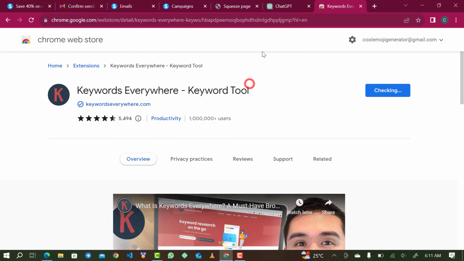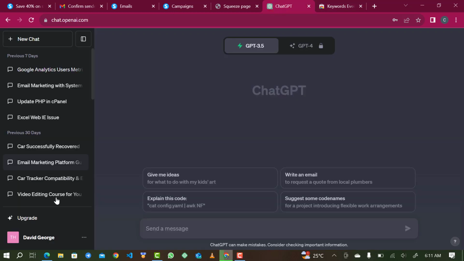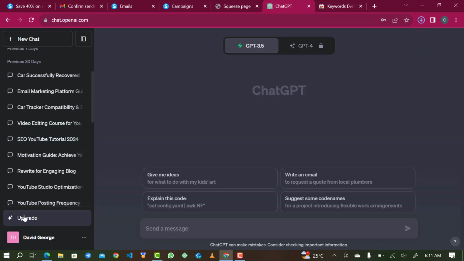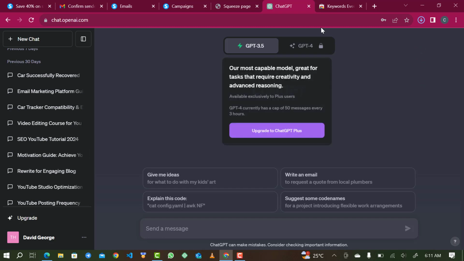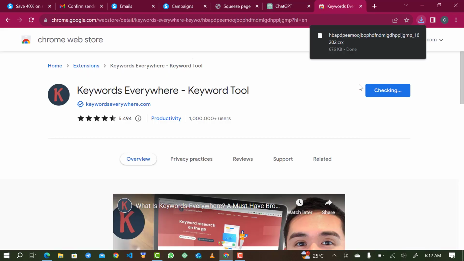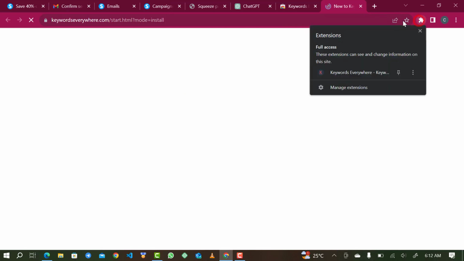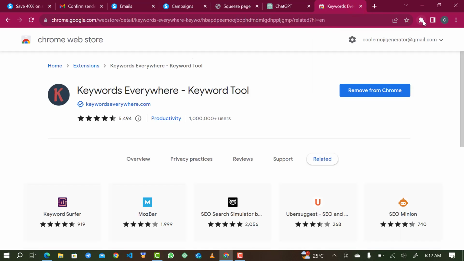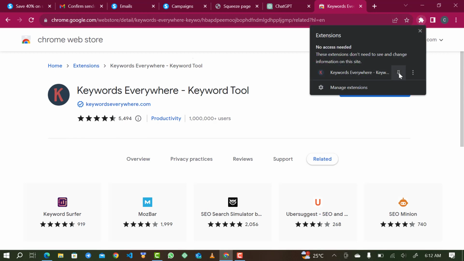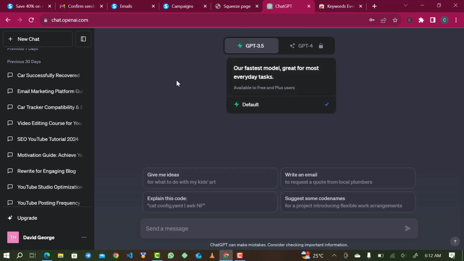Click on add extension. There's something I want to show you. If you open your ChatGPT, you see the way it is. There is nothing here. But as soon as we install this Keywords Everywhere, we add it, then we pin it at the top. Just click on this place. This is called the extension icon. Click on it, then click on this pin. The keyword is pin. Now go back to your ChatGPT. You see the way it is.